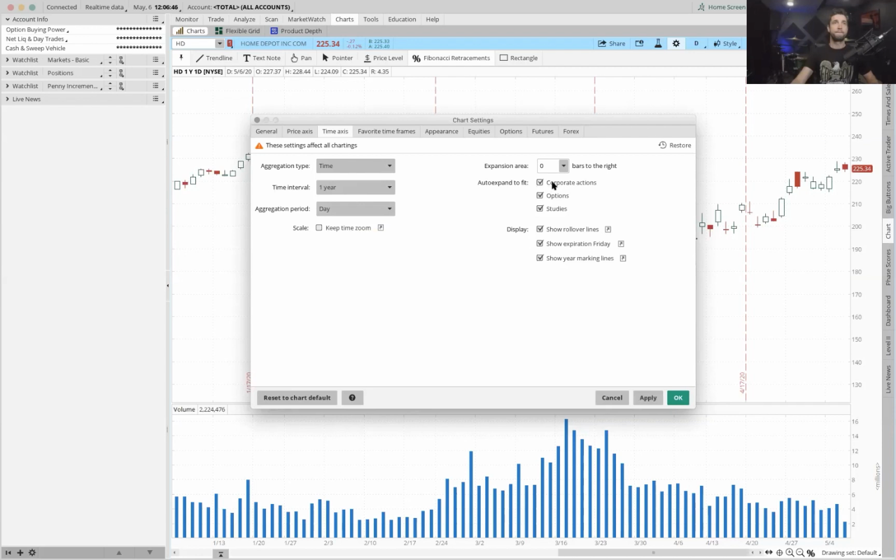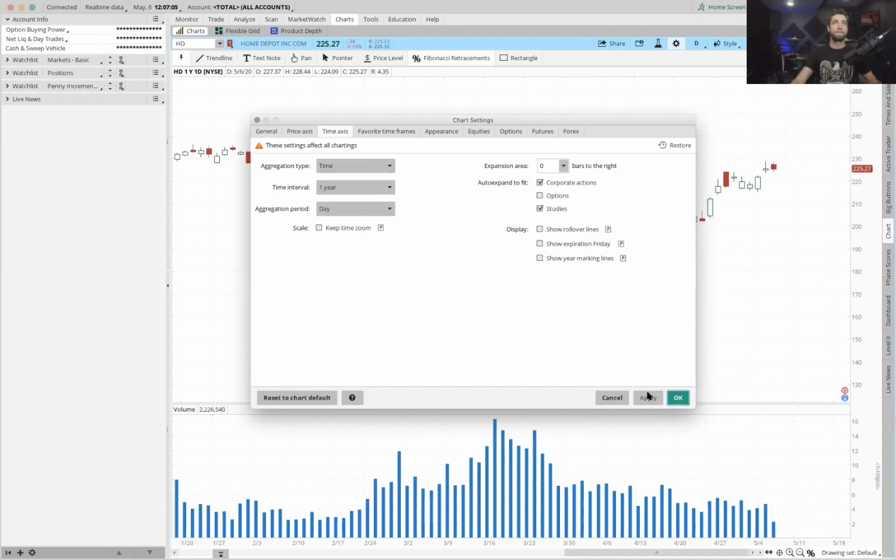I want to see my corporate actions. I don't really care about options on a price chart. I don't want to see rollover lines. I don't care about that personally. I don't really care to see expiration Friday. I know when that is. I don't need to see year marking lines. And the purpose for me deleting these and not showing these is it just cleans up the chart and gives you the information that you really need to see, not cluttering it up with a whole bunch of stuff. So check it if you want to see it, uncheck it if you don't.